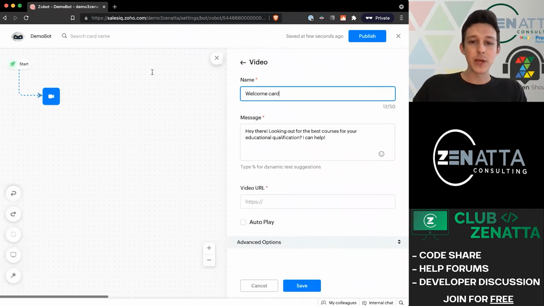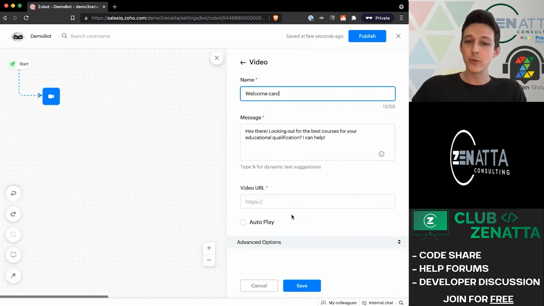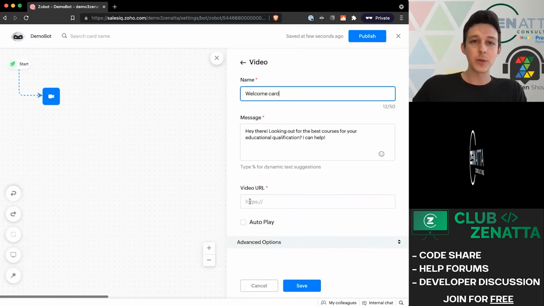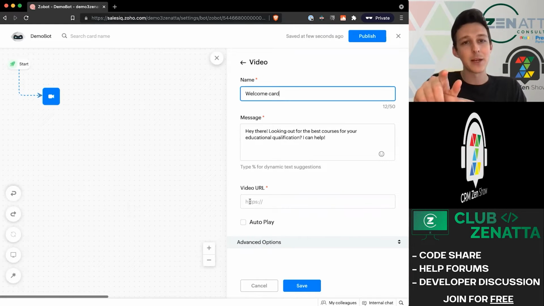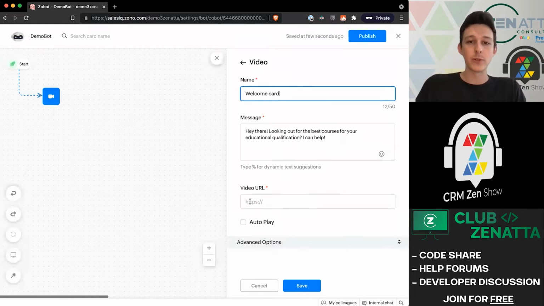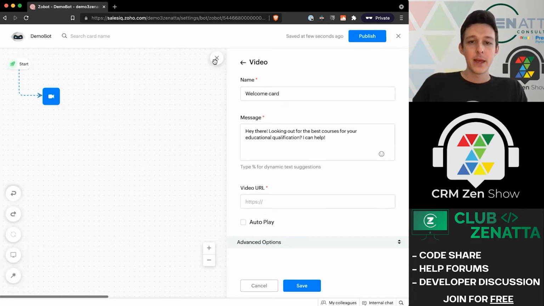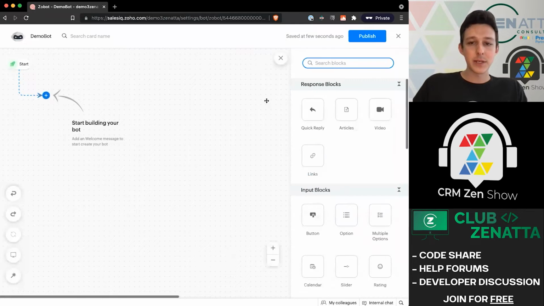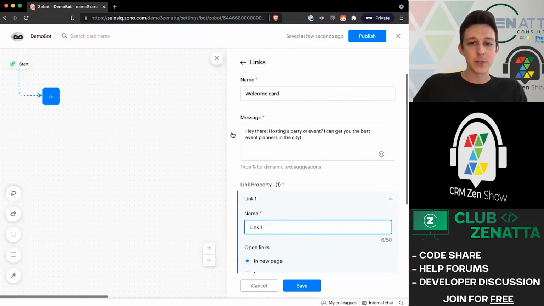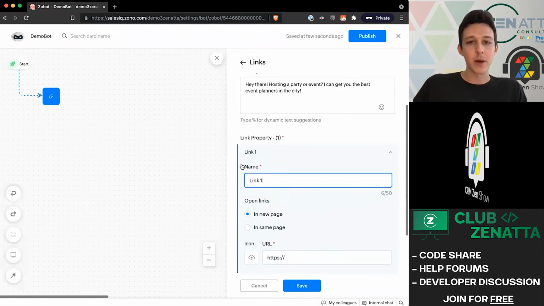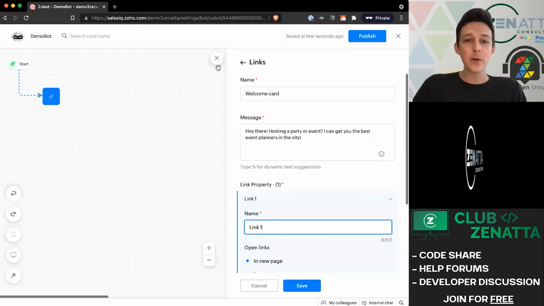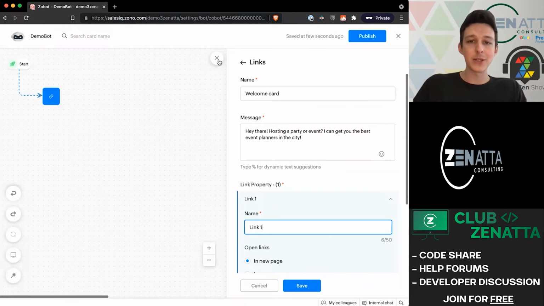You can also do that with a video. This is actually really, really cool. If you have videos on YouTube, it will embed them in the chat and they can get a preview and then click through over to the actual YouTube video in full. And then lastly, in our responses here, we can do a link. So this would just give someone a quick link and a button to maybe book a meeting or access a pricing page on your site.